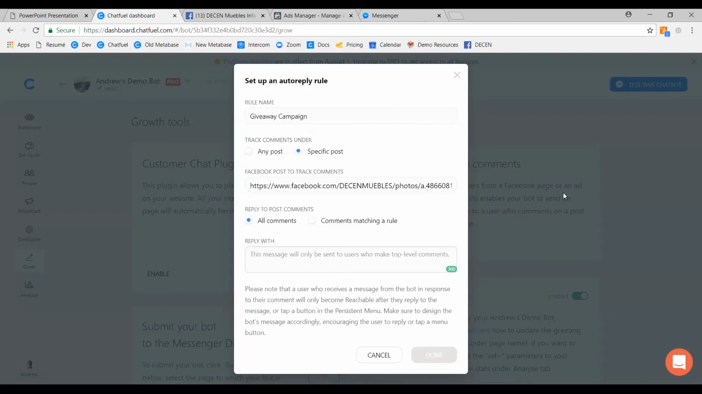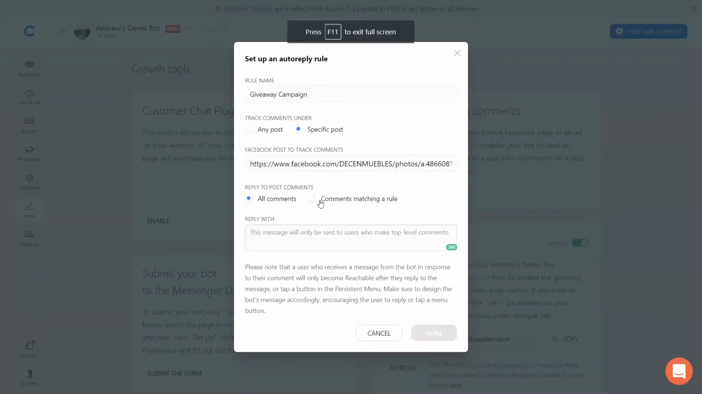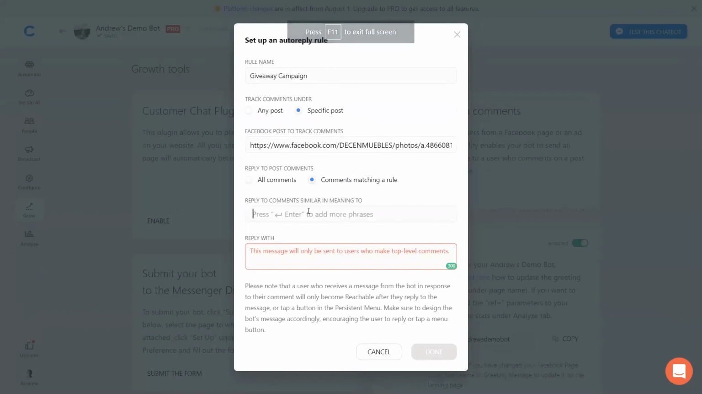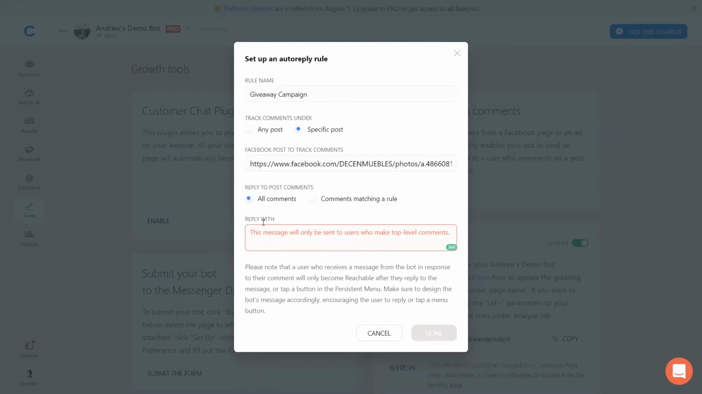And then we can choose to reply to all comments on the post, which, depending on your campaign, I may or may not recommend. Or you could do comments matching a certain rule. So for example, if they respond saying they expect their baby to be born in June, then you could respond with different content, put them on a different nurture sequence that in June, when they're actually due, sends them a reminder saying, hey, if you haven't gotten a crib yet, here's a special offer that we're giving you, etc. But in this case, let's just say we want to have the bot respond to all comments, and we can reply with a certain message. So let's say, thanks for the giveaway.